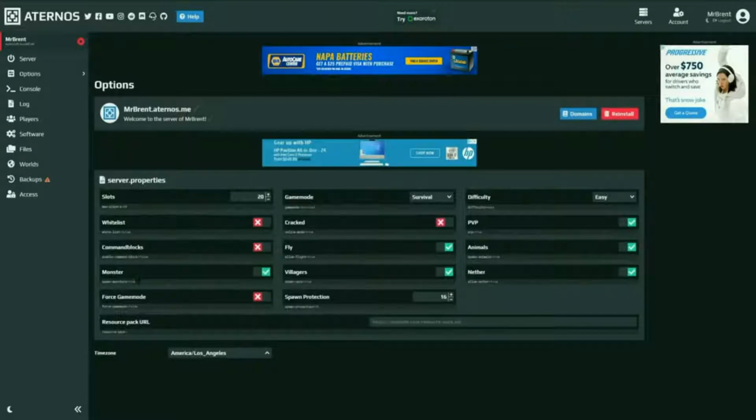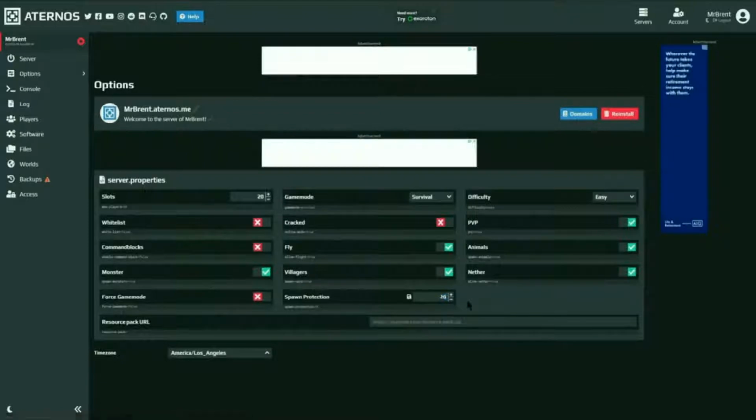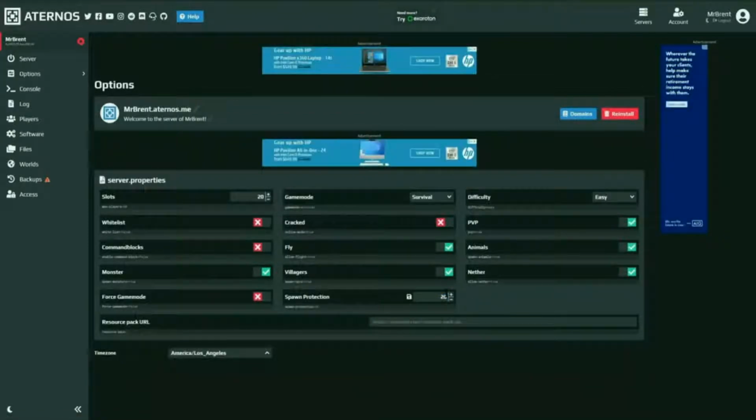And monsters, yeah, we want monsters. Villagers, we want the nether. Spawn protection, I'm going to go ahead and bump up spawn protection to 20. I won't worry about a spawn point in today's video. We'll do that in an upcoming video once we get some plugins loaded, such as Essentials. We'll start to set up our spawn point then. So I'm just going to go ahead and leave that like that and hit the little save icon there.